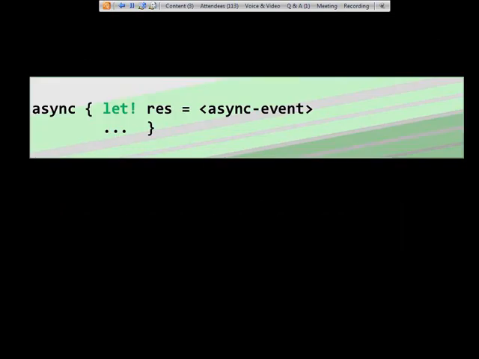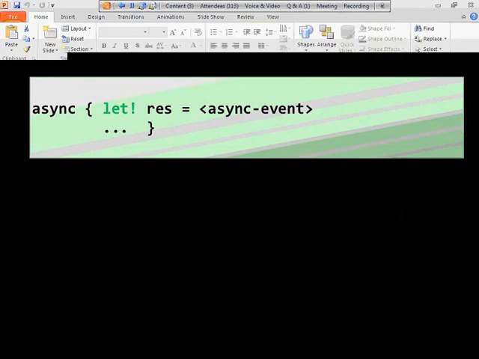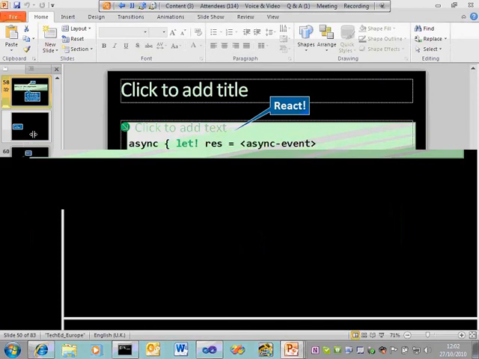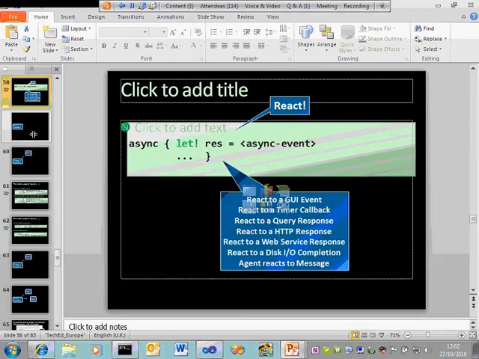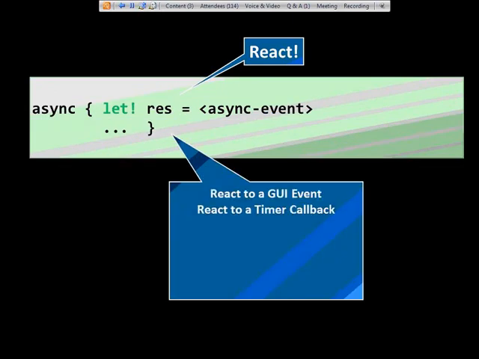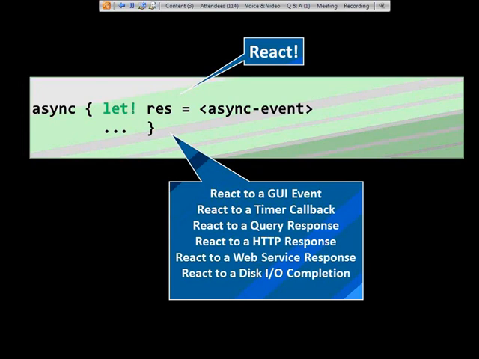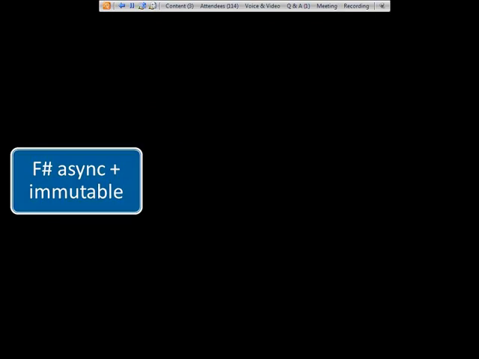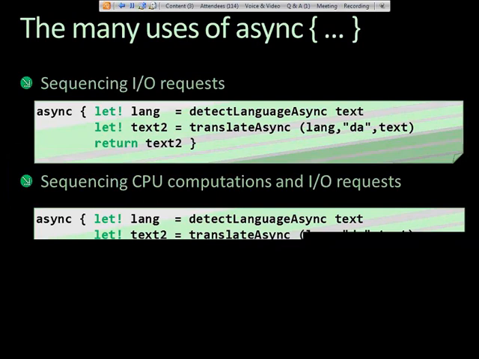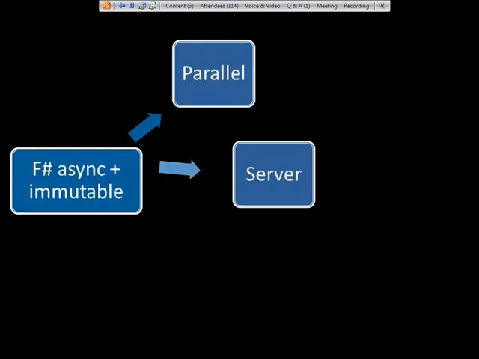F# asynchronous and parallel programming, we won't have time for today, so I'll skip over that part of the talk. I just mention quickly that F# has a very, very nice model of asynchronous programming, where you can have these asynchronous fragments and specify reactions to events such as GUI events, timer callbacks, web service responses, and agents getting messages. The combination of F# functional programming and async programming leads to some very interesting application areas, such as parallel programming. I'll skip over these here.